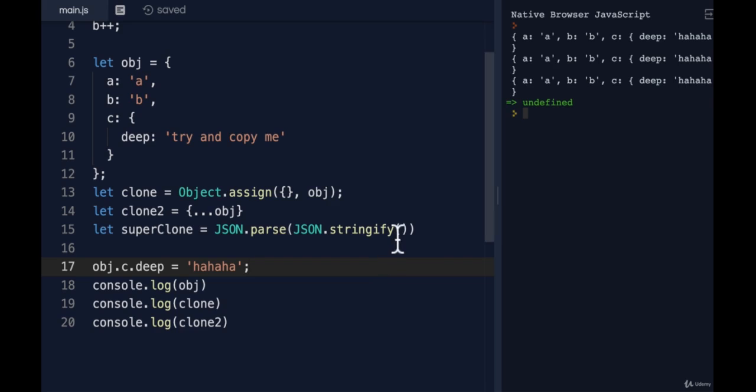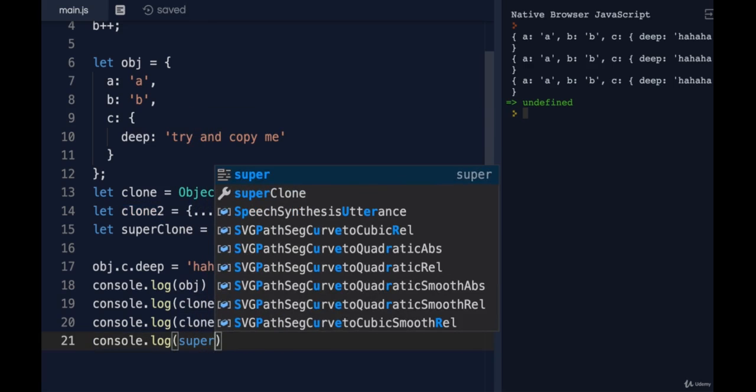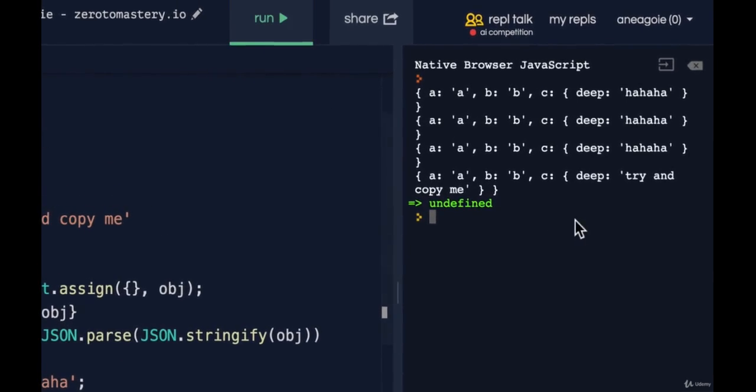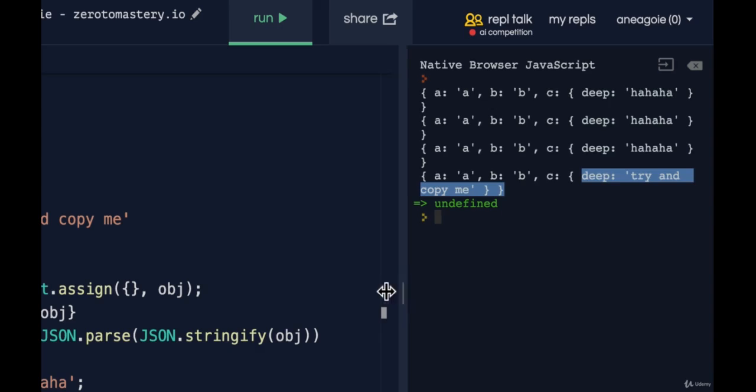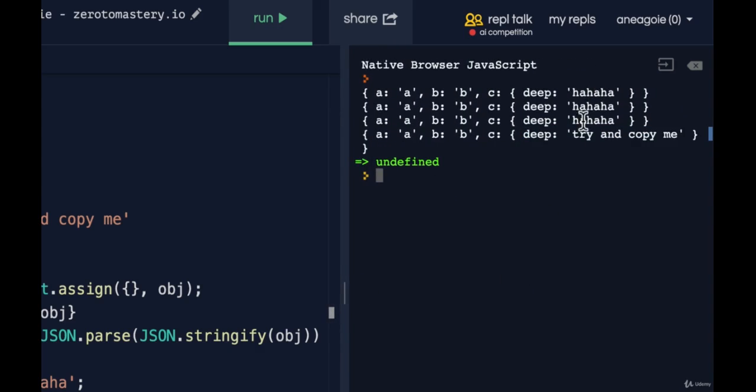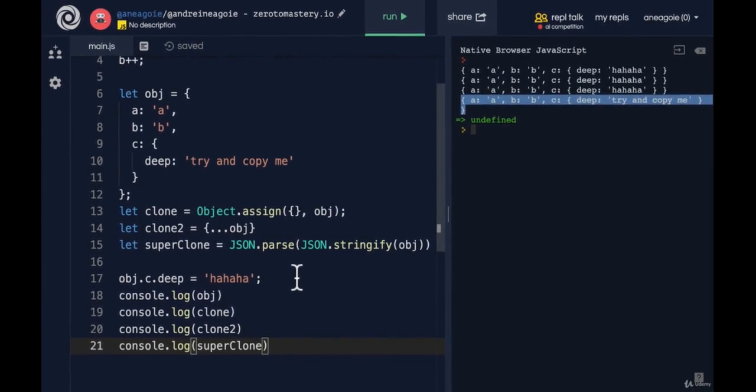Let's make this a little bit bigger. There you go. We're going to stringify, that is, turn everything in here into a string. And then once we turn everything into a string, we're going to parse it and turn that string back into an object. So that if I do superclone now, at the bottom here, let's do superclone, and I run. Look at that. Try and copy me. Superclone, let's make this a little bit smaller. There you go. Superclone version did a deep clone of the object.